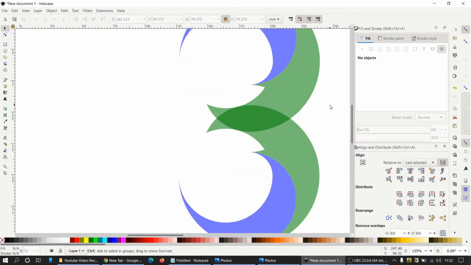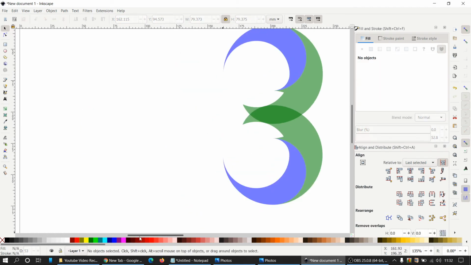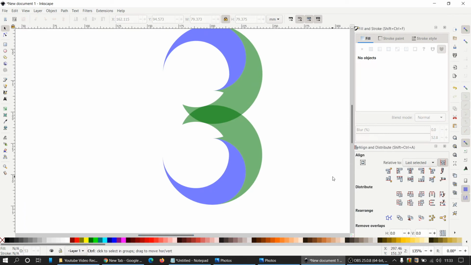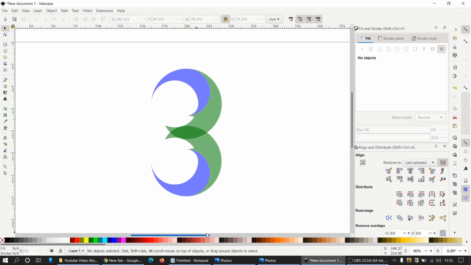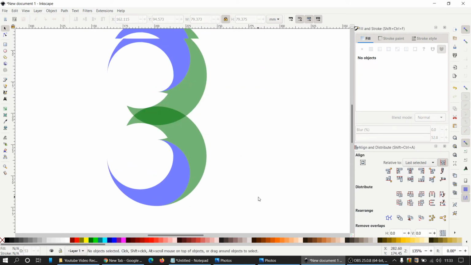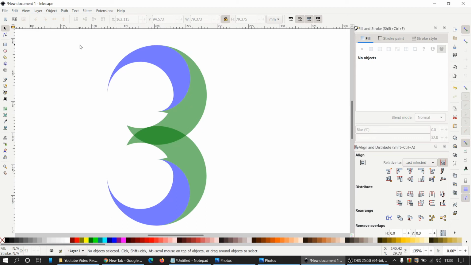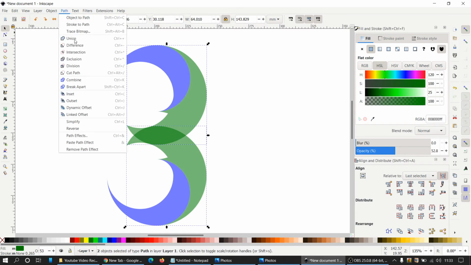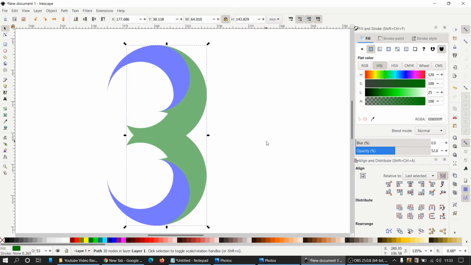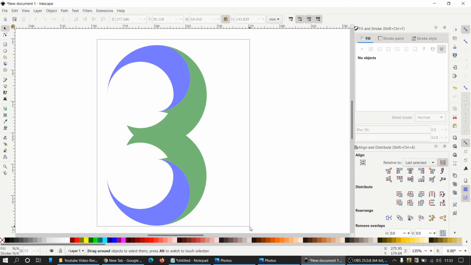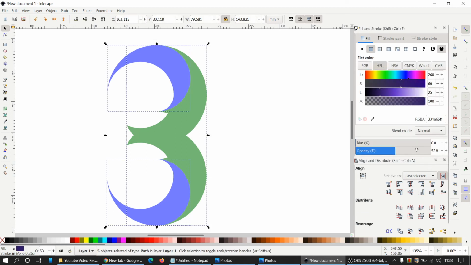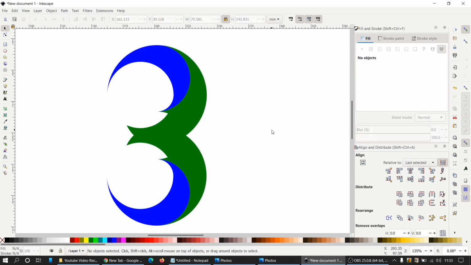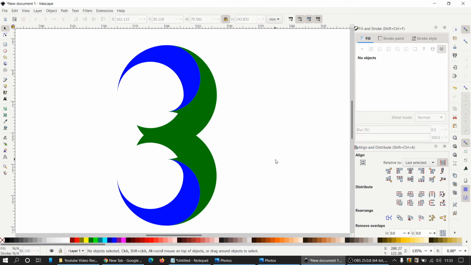That's it. So that's how we make this cool looking digit 3. Let me press Shift, select both of these, and Path, Union. Now let me grab everything, select everything, and increase the opacity. See, now the only thing remaining is coloring.